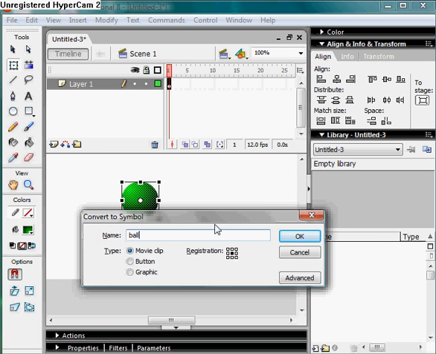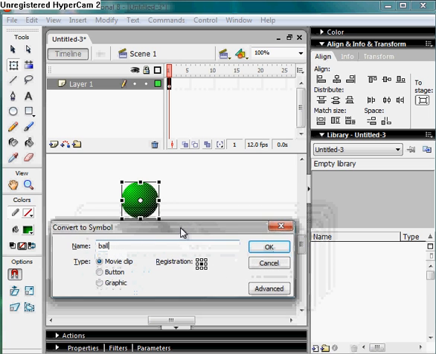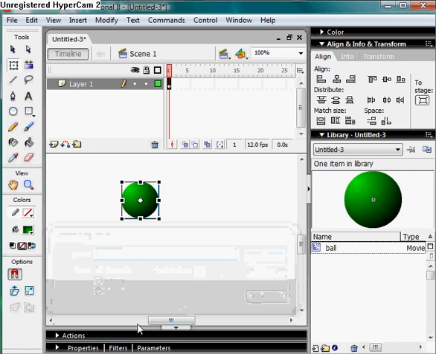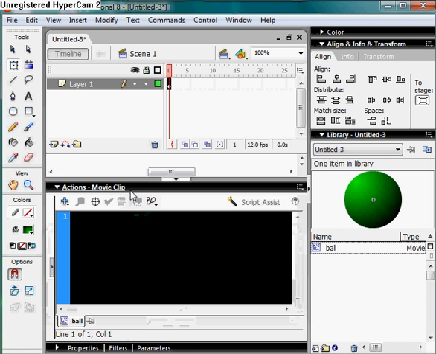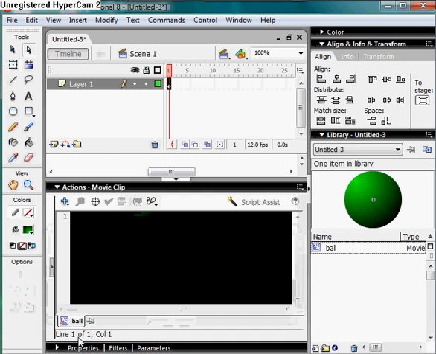And we want the registration to be in the middle, because when I apply actions that check when it's going to be at the ground, we want to make sure the registration point is at the center to make sure the radius value is correct. So now we're inside our movie clip. Make sure you select it. Open up our actions panel with F9 or by clicking it.